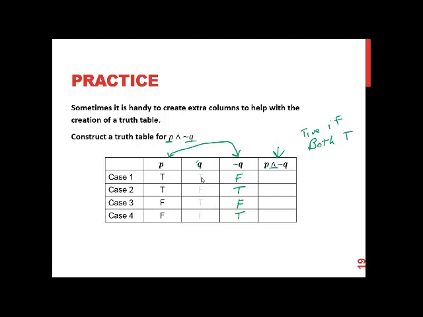So let's look. We've got a true and a false. That's not true. That's false. We've got a true and a true. Then our statement is true. We've got a false and a false. It's false. We've got a false and a true. That's false. Again, it's only true if both of the two columns we're comparing are true.